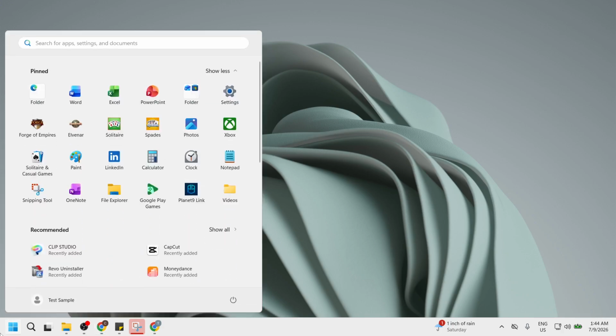To do this, look for the Windows icon located at the bottom left corner of your screen. It's usually right on the taskbar. Simply click on it. As the Start menu pops up, you will see a list of applications and options. This action is crucial because it serves as the gateway to accessing all settings and features within Windows 11. Once you have the Start menu open, you're ready to proceed to the next step.